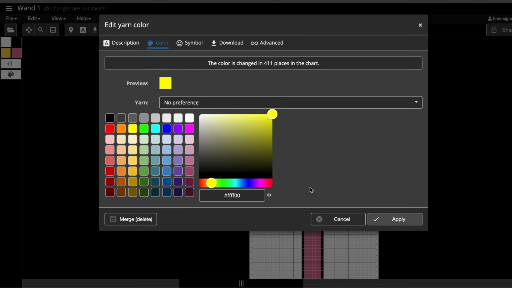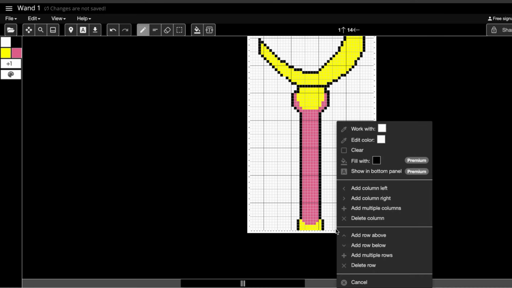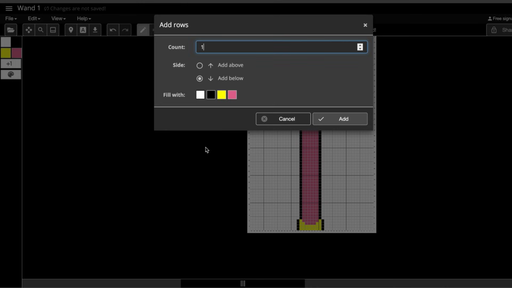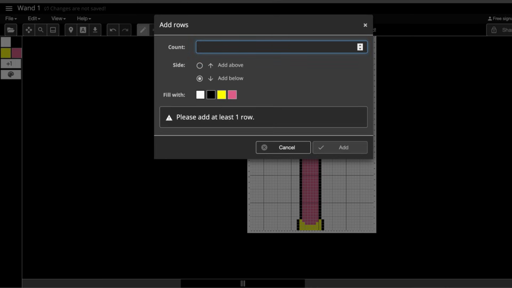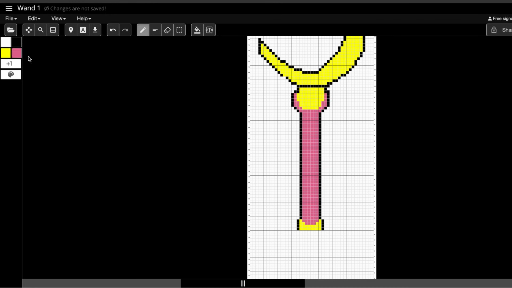I'm also going to change the yellow so that it's brighter because that is closer to the yarn I have on hand. And my panel does need to be way longer, so I'm now going to add as many rows to get to 150. So you see how I didn't need to decide everything right before saving the chart. A lot of the editing is done afterwards. Now, because of that, I'm just going to clear up the very end of the wand as much as I can.